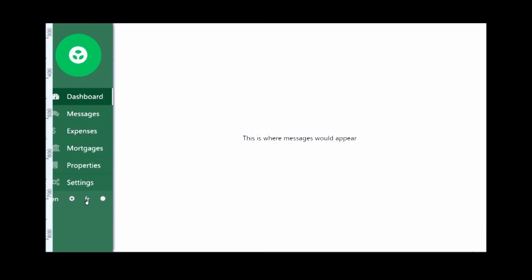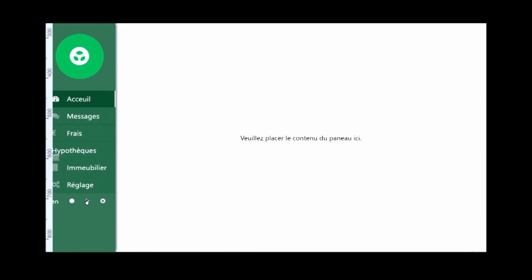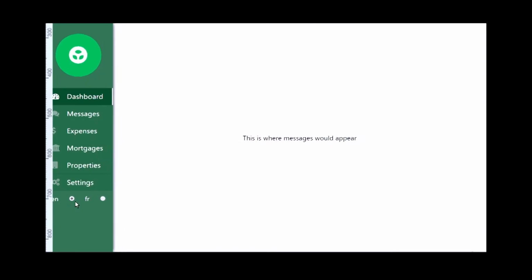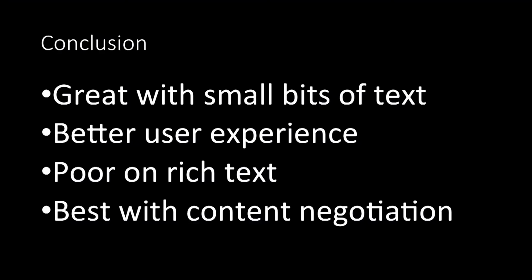So you can just click on the French or English, and it automatically translates everything. So this is using the JSON selector. Not just JSON, but any subsequent elements that follow this pattern will allow you to translate your text just as if you'd normally have just translated text, but it works seamlessly and you don't have to refresh the page. So this is super great if you want to just do small bits of text and translate, and it also is a great user experience, but does kind of poor for rich text, but awesome if you just have small bits of text on your page.